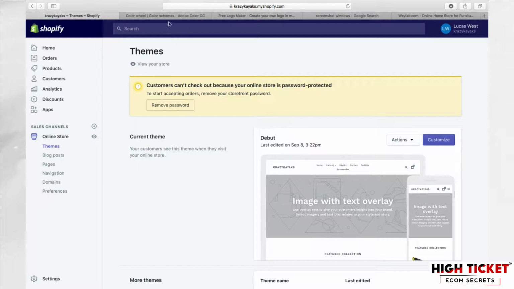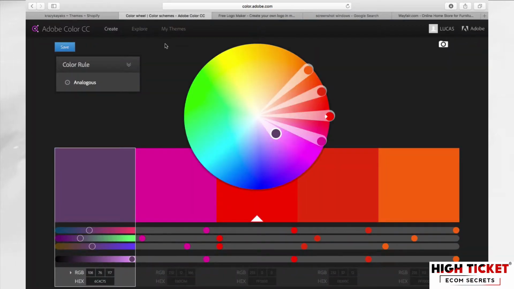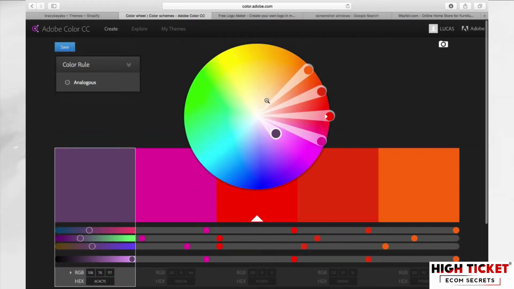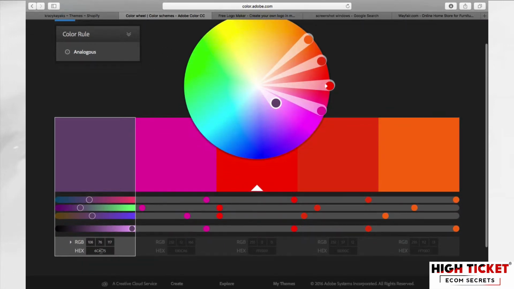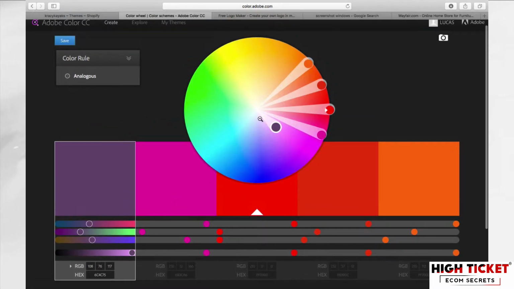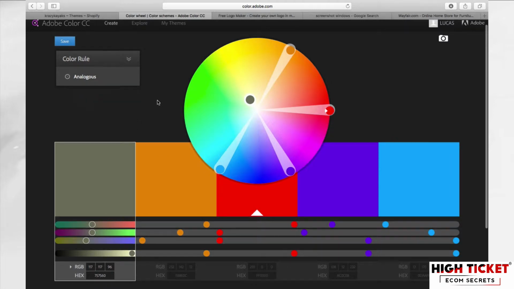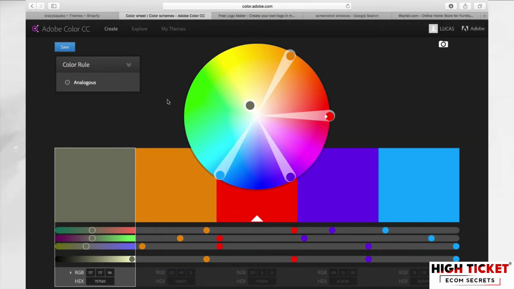So the first tool that I like to use for choosing a color scheme is Adobe Color, and it's Adobe Color CC, color.adobe.com. All right, guys. So what you see here is this color picker, okay? And you can create your own colors from scratch, which they give you the hex codes, all right? Very cool. You drag it around and it changes depending on the color rule. I'm going to go into that in a moment here.